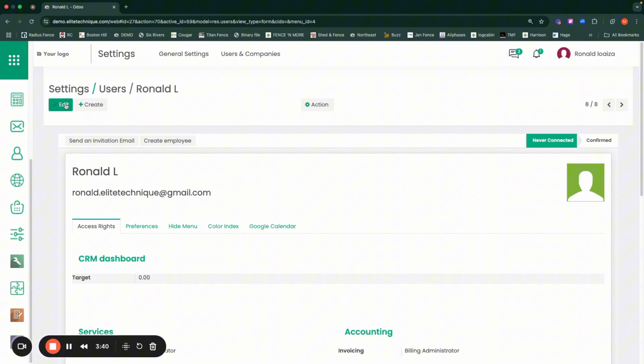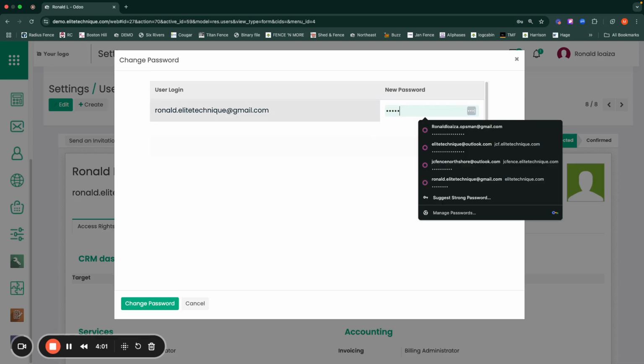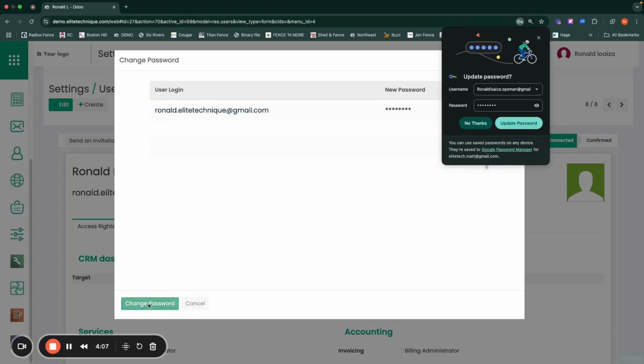Now at this point, you won't be able to send the invitation to the new user so that he or she can reset the password and start using the account. So first off, we're going to go to Action and change the password so we can assign a password. I'm just going to use 876543221. When you're happy with the outcome, just click on Change Password.